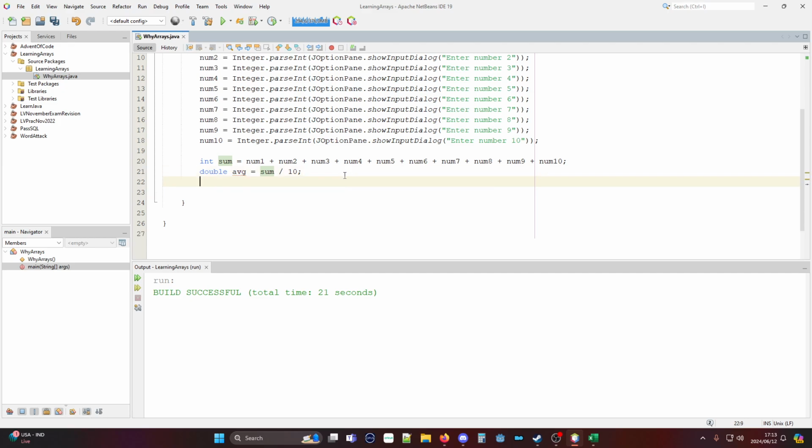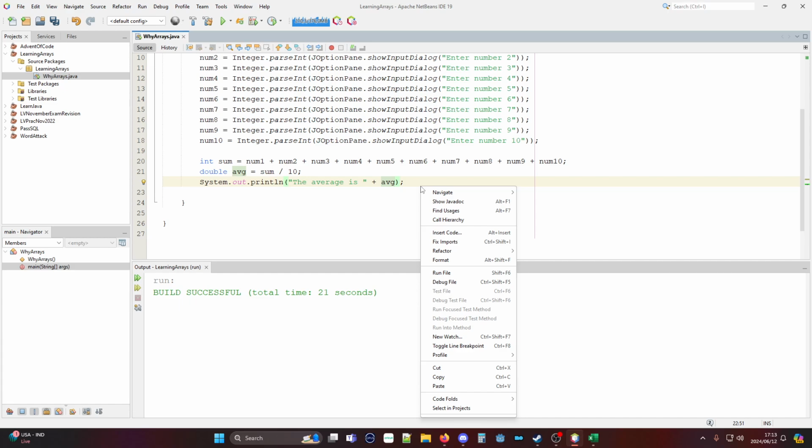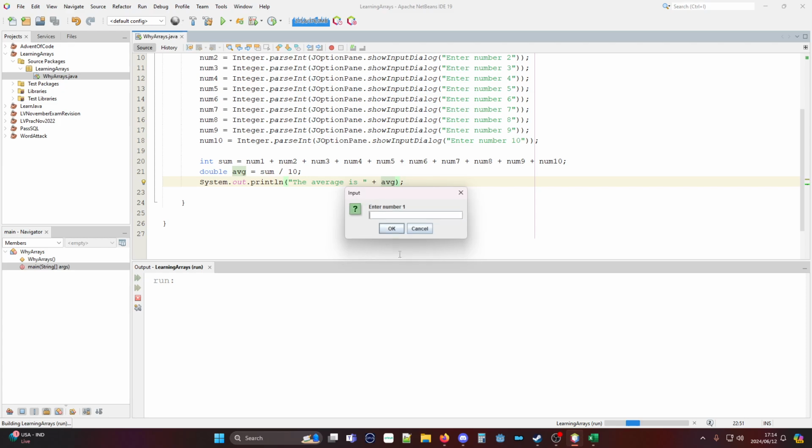And like an idiot, I did not print out my average. So SOUT, and I'm just going to print the average is plus avg. It is important to give nice output. So anyway, let's try that again. Let's run file.